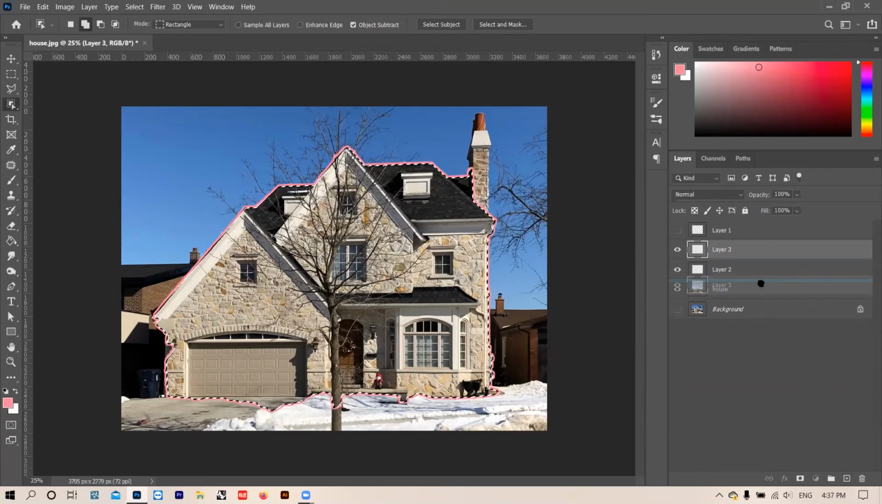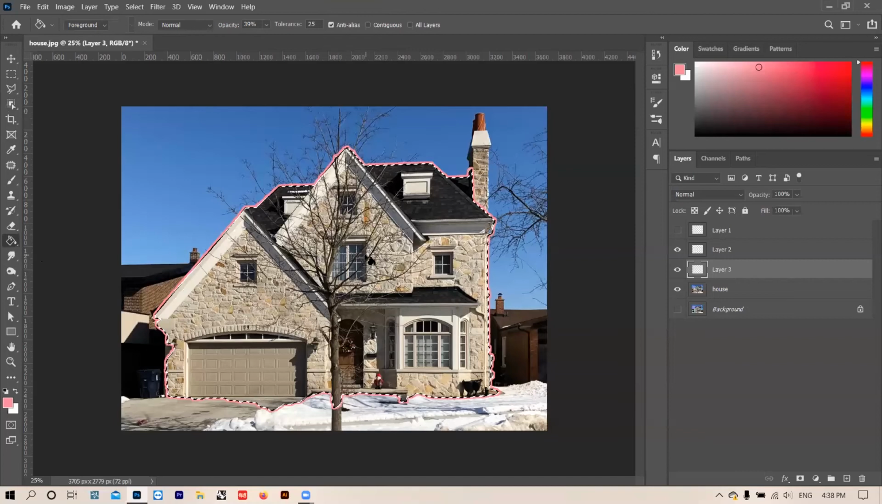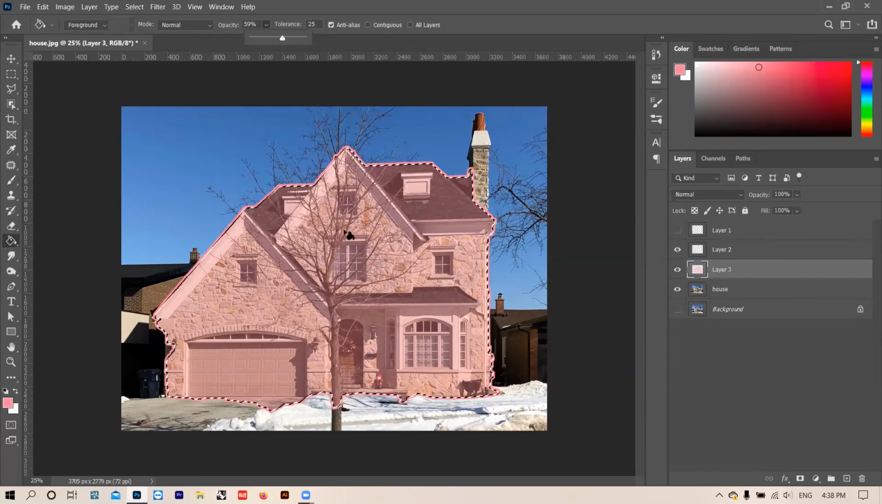What if, for example, I want to highlight all the house in pink? So I make a new layer here. I drag it under the outline and I just use the paint bucket tool. I just paint it. Okay, so here is the opacity. Maybe I just don't do it at 100.